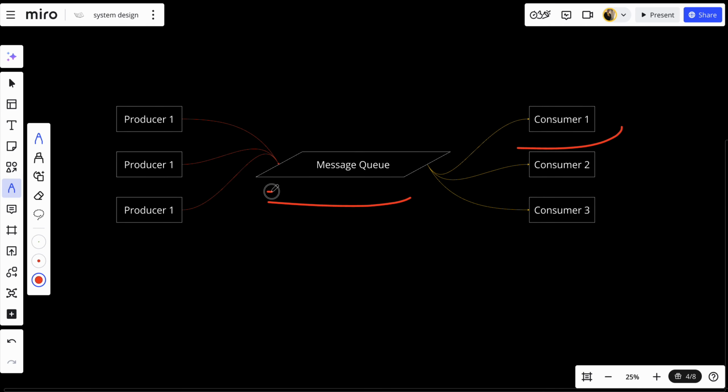So now we know what a message queue is and how it works, we need to know the benefits of using a message queue. The first is decoupling services. By using a message queue, you can decouple different parts of your system, making each component more independent and easier to maintain or replace. The second is scalability, because distributed message queues help scale systems by allowing multiple consumers to process messages concurrently. You can easily add more consumers to handle increased load.